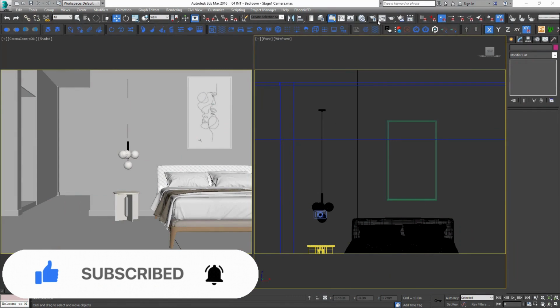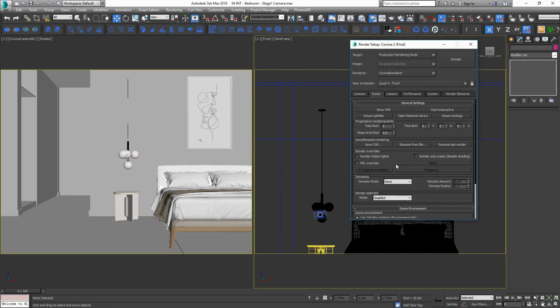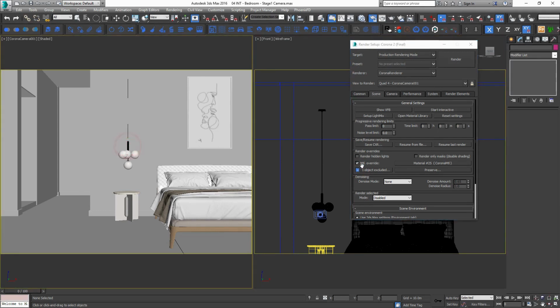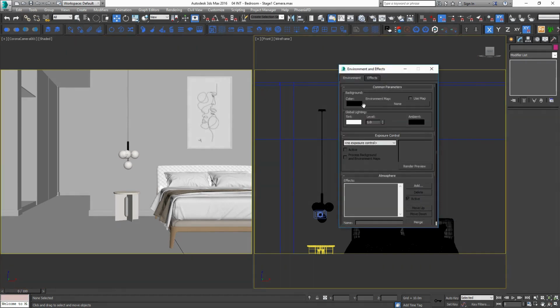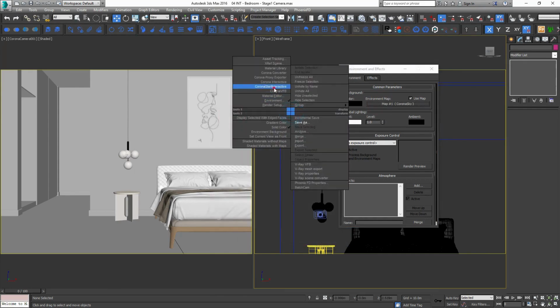As always, we'll start by overriding materials. Exclude the pendant model, as we need this real material to be able to set the light of the lamp. Next, we will add a Corona sky map to the environment.